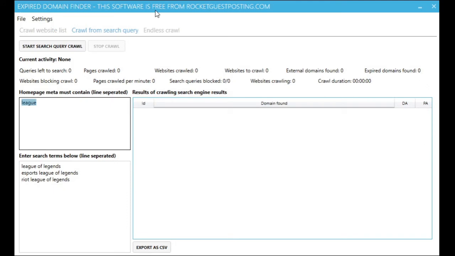So here we have the crawl from search query tab, and you can see that here you enter the search terms that you want to pull websites back from Bing for. So for example, if we have League of Legends there, the program will go off to Bing, search for League of Legends, pull back all the websites, and then start crawling those websites to see if it can find expired domains.